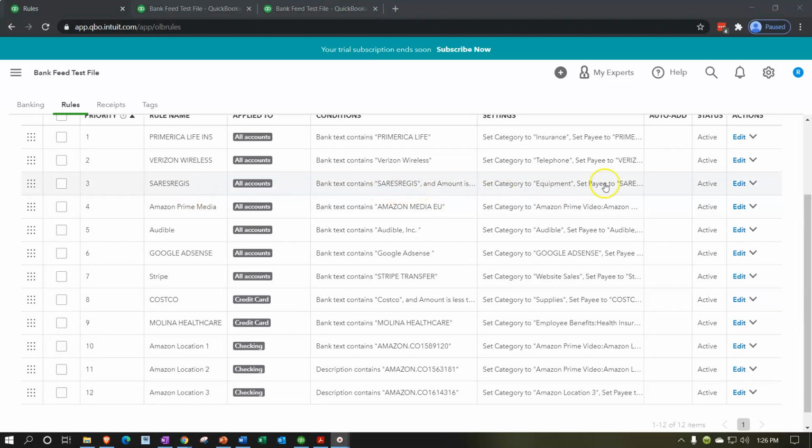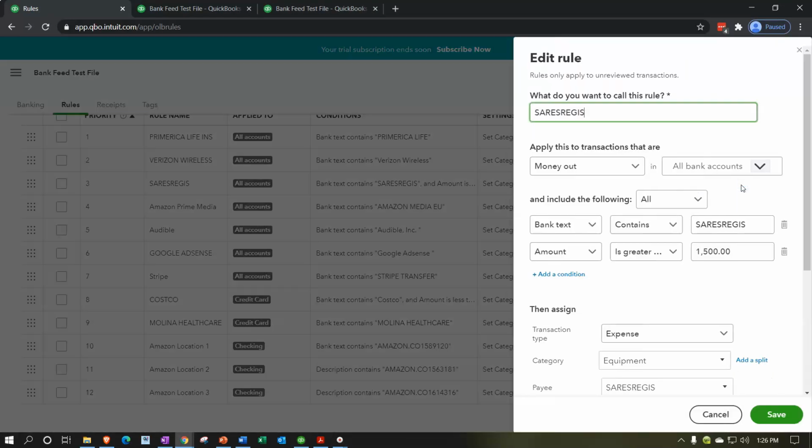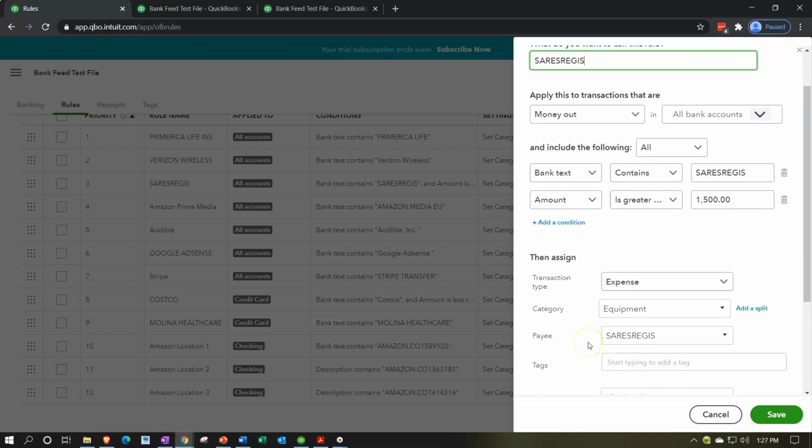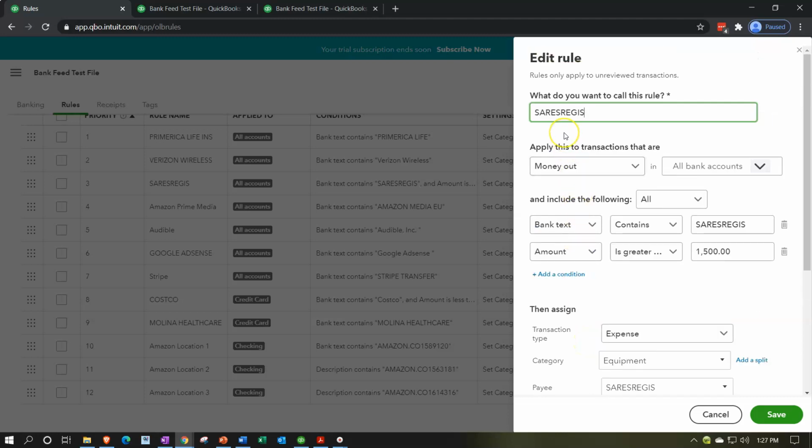I'm going to go into that rule. We're going to edit the rule. So note we've already kind of started this process out. If we look at this rule, we're saying, okay, here's the vendor. We're naming the vendor and the payee down here. So we're going to say that that's going to be the rule name. And then we have the money out.